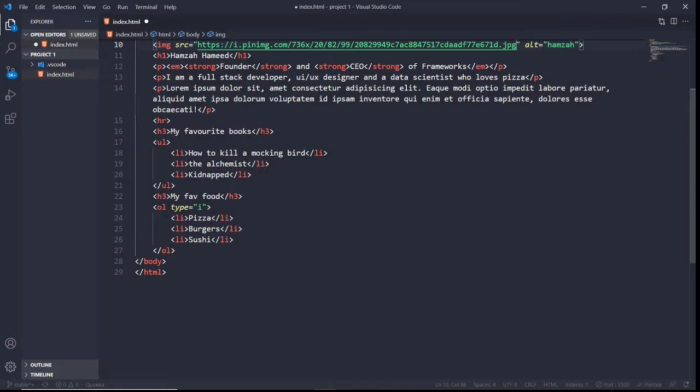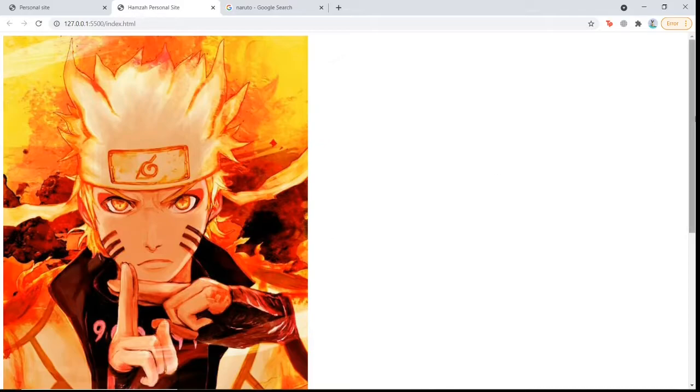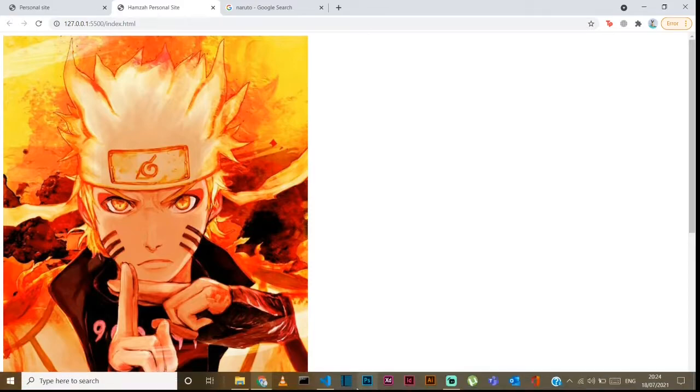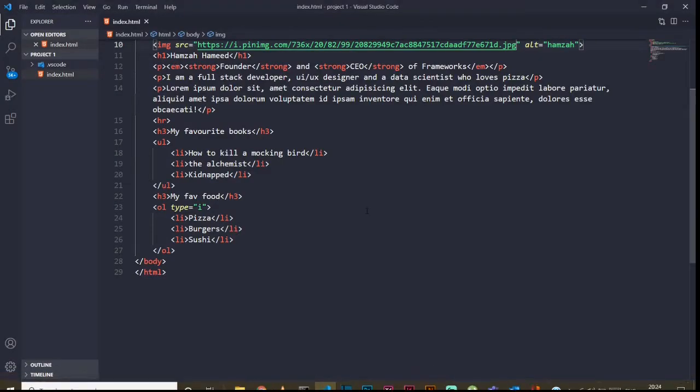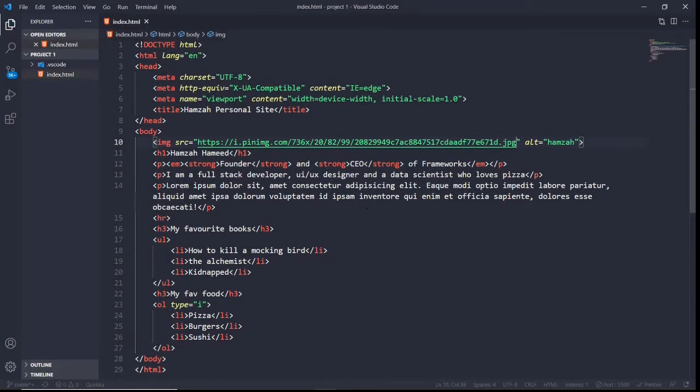Okay, so yeah, I found a good picture. So I'm going to copy paste the source, control save it, and now if you go back to your website, you can see Naruto's picture is appearing on your web page without you having to download the picture or whatever. This is external sourcing. Now, of course, the picture is too big, so there are also some other attributes I'm gonna show you guys.